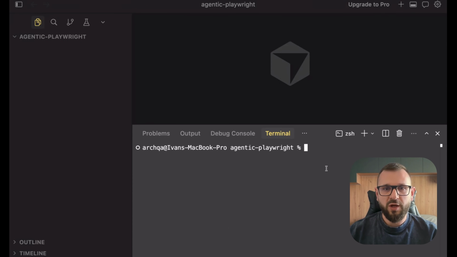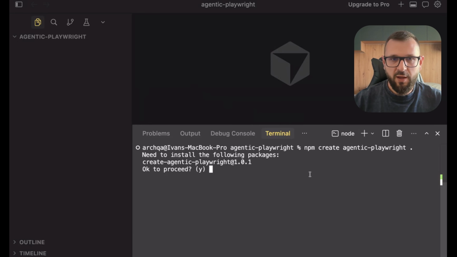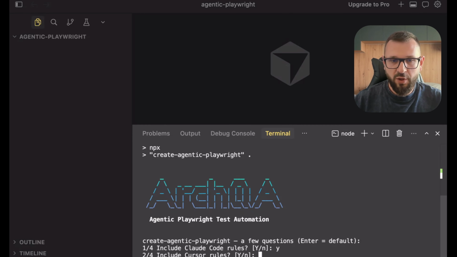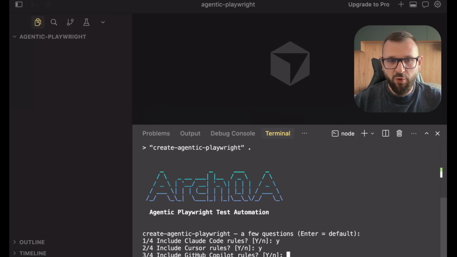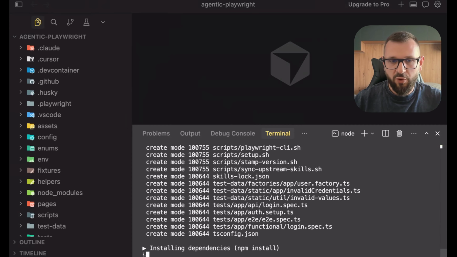Here we're on a clean repository. I also created an npm package, so it is easier than ever to use it. You just type npm create agentic-playwright space dot, and the prompt is starting. We want to proceed. And now you can see that the prompt is asking us for Claude Code. We want Claude Code, we want cursor rules, we want GitHub Copilot, and we want the public demo.